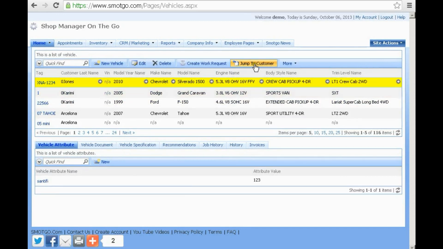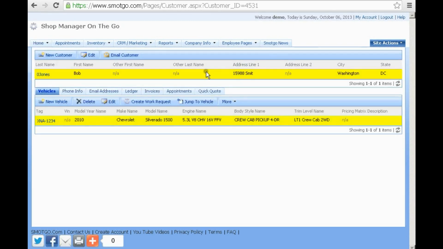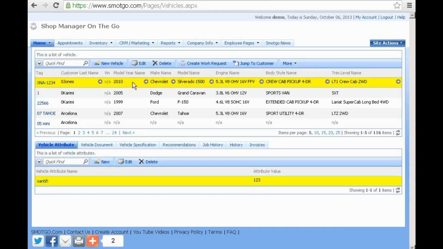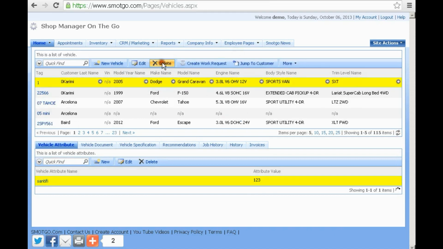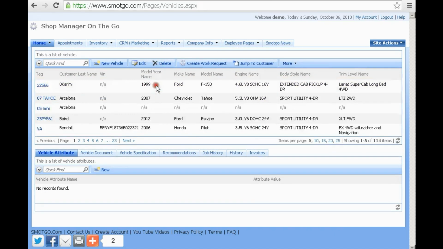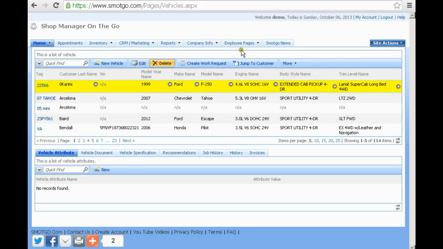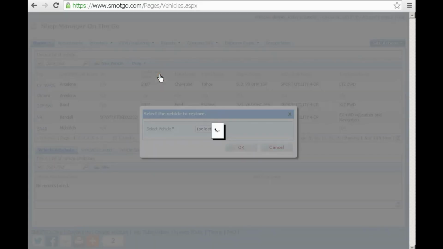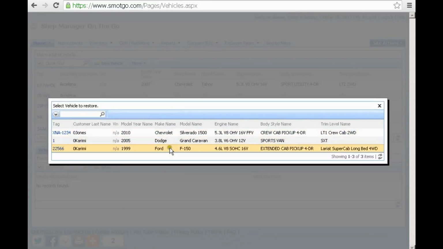Now, let's jump over to Customer. Now you'll see from here there is no Restore Customer. Let's go back over here to the Vehicles page. And let's delete several vehicles. Now if you go to Restore Deleted, you'll see a list of all the vehicles that have been deleted.